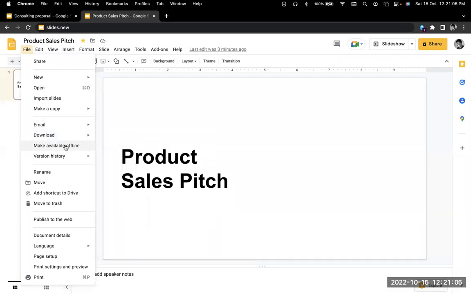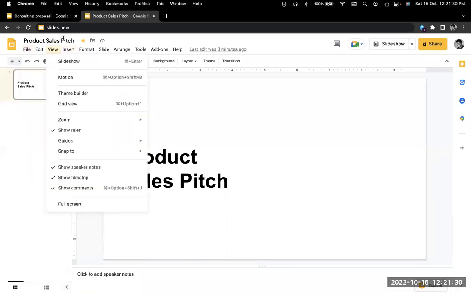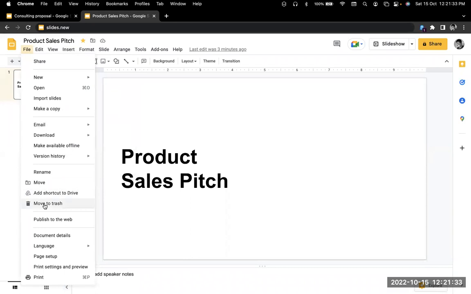And you can also make this available offline if you have the Google Drive desktop or offline app. And then you can also check the history, what has happened on this file over time, who made changes, what changes were made, what new objects were added to the slide. So you have the version history option to give you those details. You can also rename this file, you can move this file, which is what we've seen at the top here. You can move this file to trash, which is basically deleting it and keeping it in your trash for some days. Or you can go down to your trash and delete it completely from the drive. You can add this as a shortcut to your drive so that it will be easy to access.